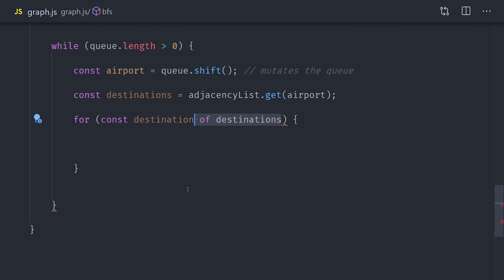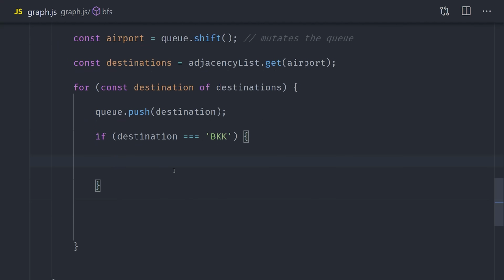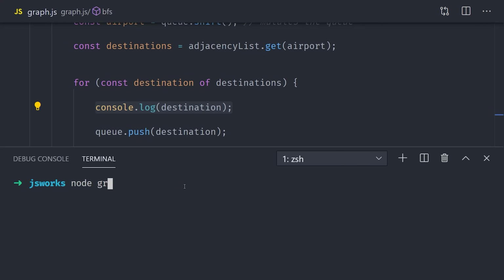We can also go ahead and log out if any of these airports are Bangkok, the airport we're looking for. Now, one major problem with this code at the moment is that airports have many interconnected routes, and that means our algorithm will be visiting the same nodes over and over again. And in our case, this creates an infinite loop because the queue is never emptied.